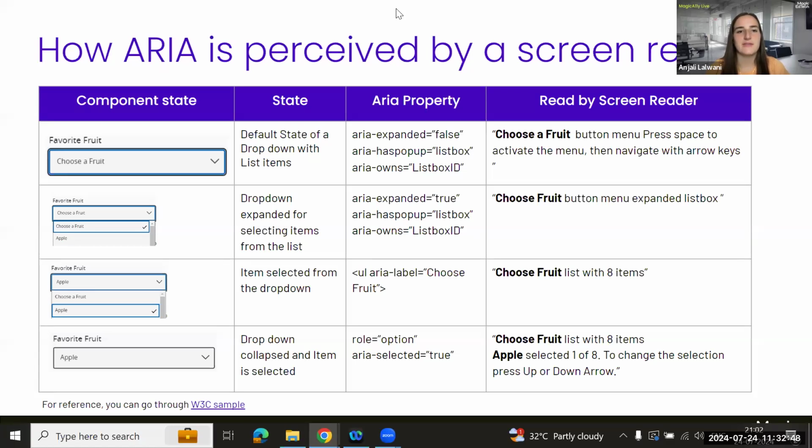Alrighty. And it looks like everyone who answered ARIA labeled by provides a reference to another element that labels the current element, while ARIA label provides a string directly. Alrighty. So now moving on.